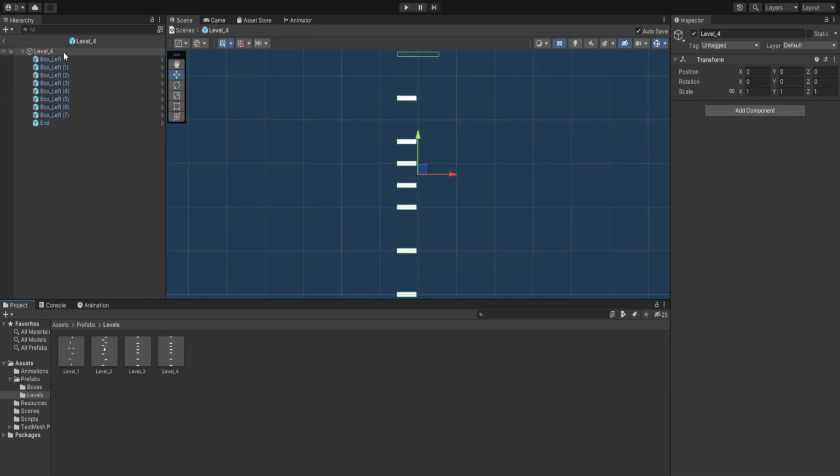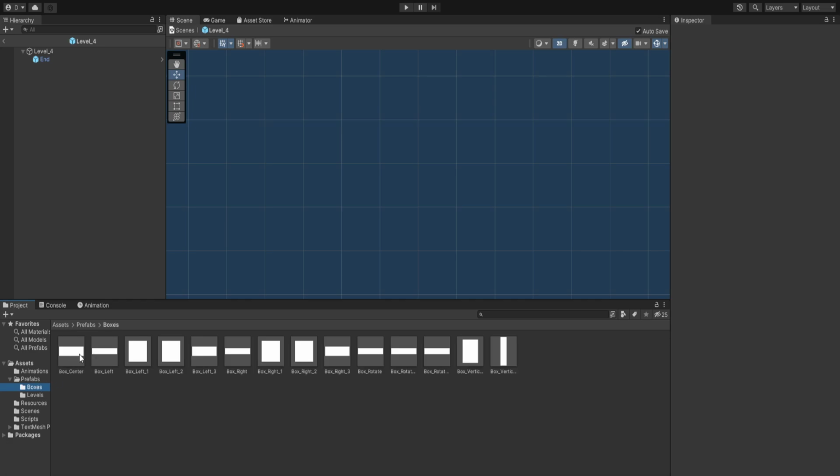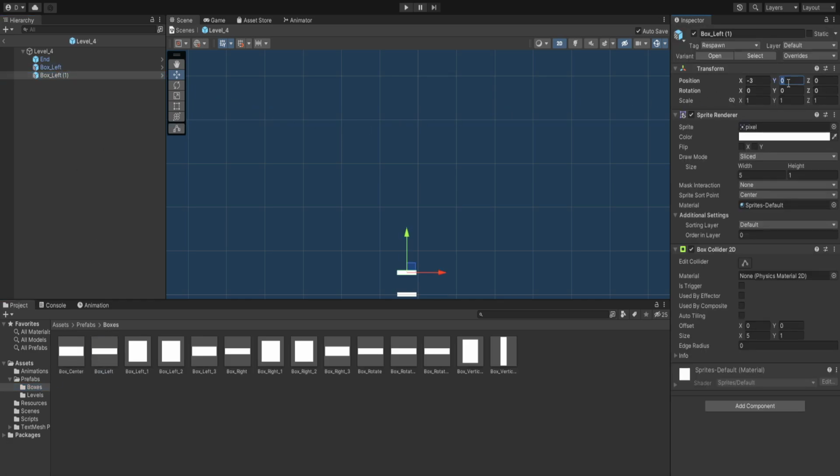So let's go inside our level 4 and delete all of our boxes. It's going to be at 0, 5 and 10 we have left. So the first is at 0, the second one is at 5 and the next one is at 10, and 20, 25 and 30 are the right ones. So let's go box right, which is at 20 and 25, and finally if we duplicate it again, it's going to be at 30. Trigger size and everything is correct.